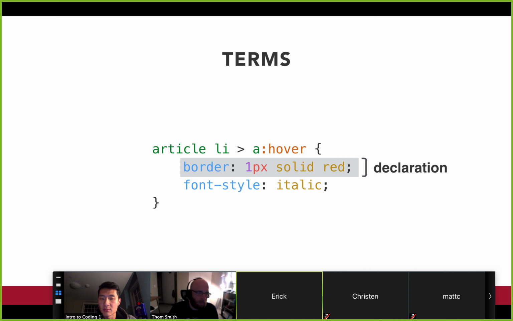The colon then separates the property from the value. So to the left of the colon, what we have is the property, the aspect or the part of the element we want to change. And on the right-hand side of the colon, we have the value that we want to change that property to. In this case, we're trying to change the border to the value of 1 pixel, solid border, and then red border, followed by a semicolon. The colon separates the property from the value, and then the semicolon at the very end tells us that, hey, we're at the end of the declaration.